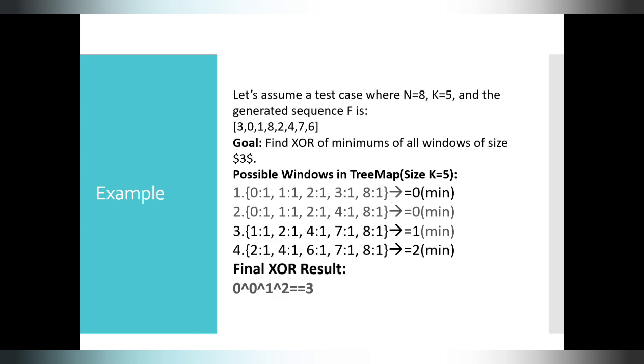Let us assume the same sample test case where n equals 8, k equals 5, and the generated sequence f is 3 0 1 8 2 4 7 and 6. Here also our goal is to find the XOR of minimums of all windows of size k.